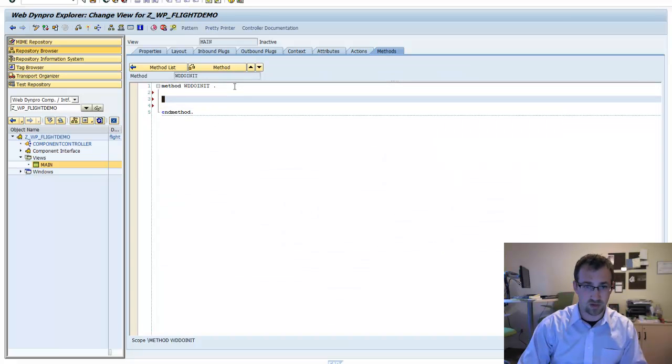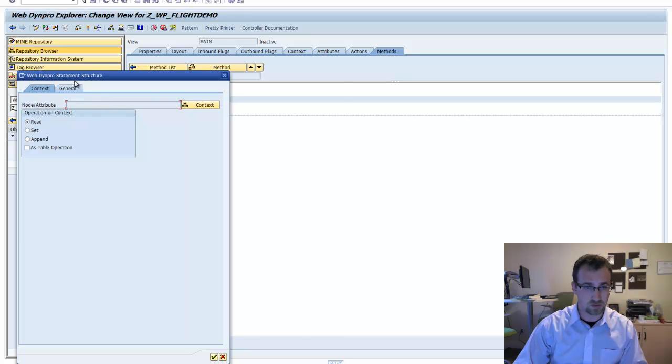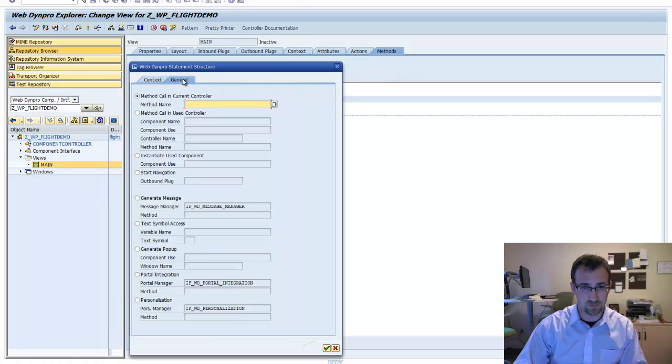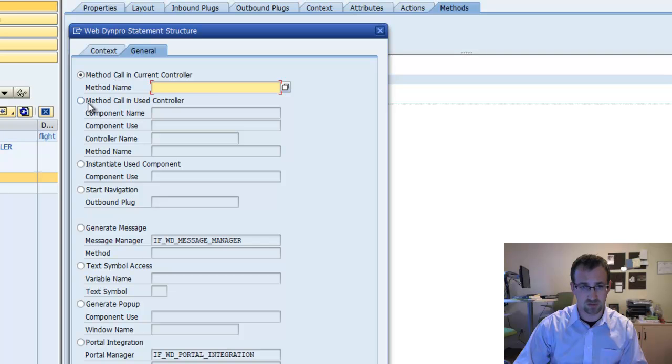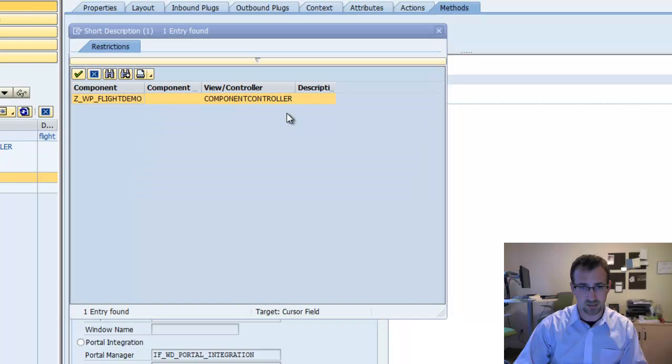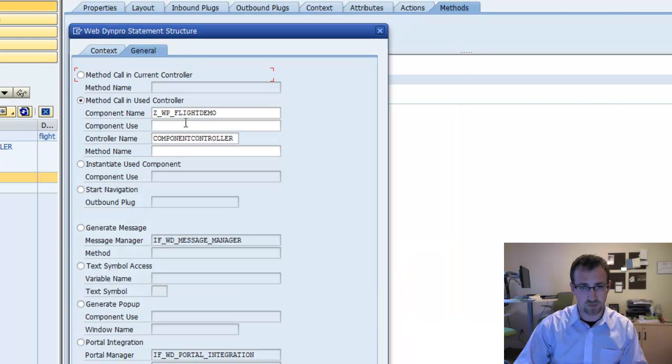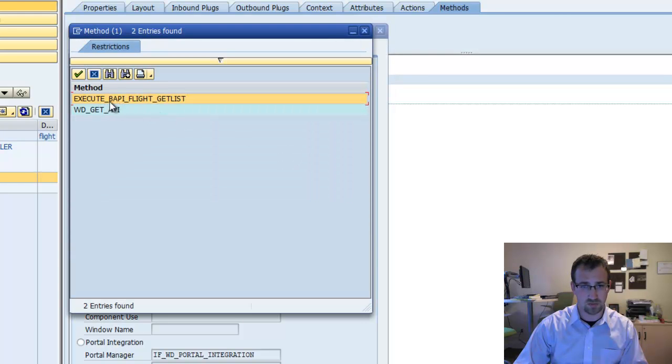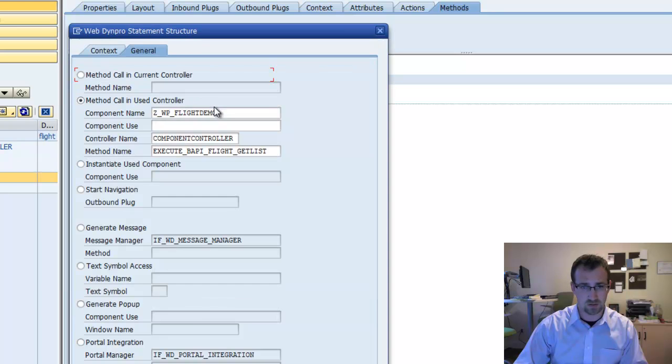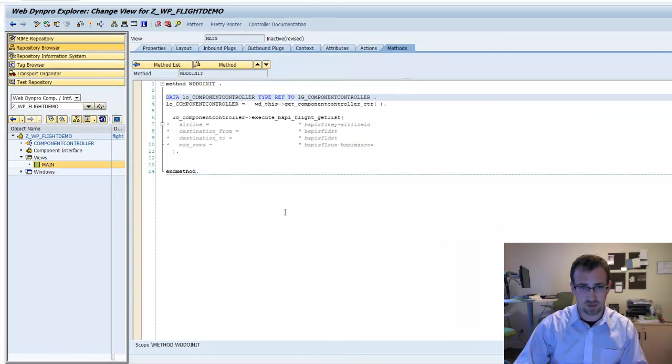And we're going to use another method to actually pull the data. So we have the layout and we have the actual context nodes, but we're not actually calling the method to obtain the data in the table. So to do that, we're going to click the wizard wand again, and we're going to go to general, and then click method call and use controller. We're going to select the only component we have, and then we're going to select the method name, execute BAPI flight get list. We'll select that. And there we go.